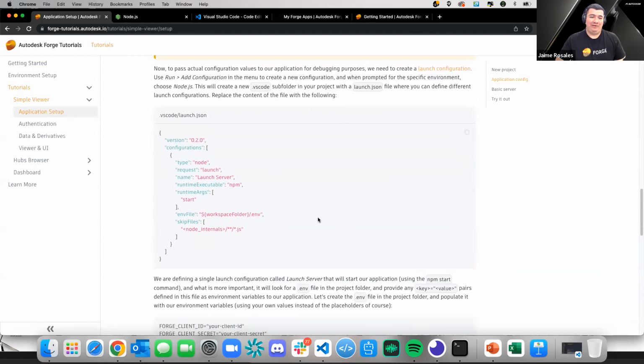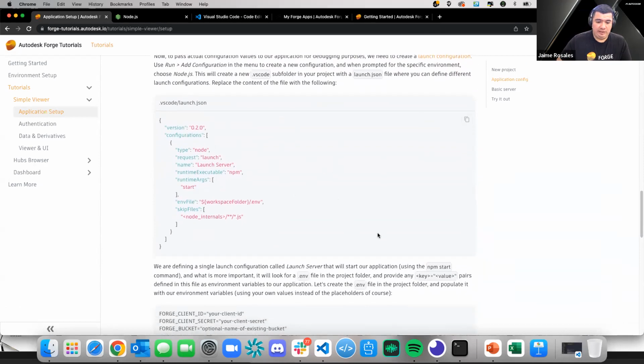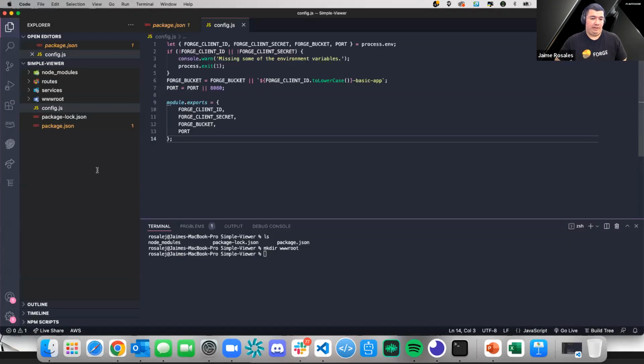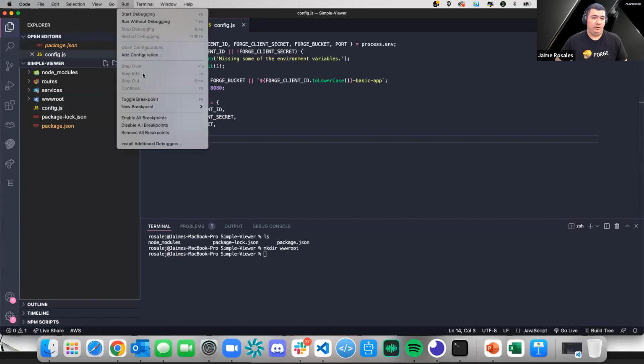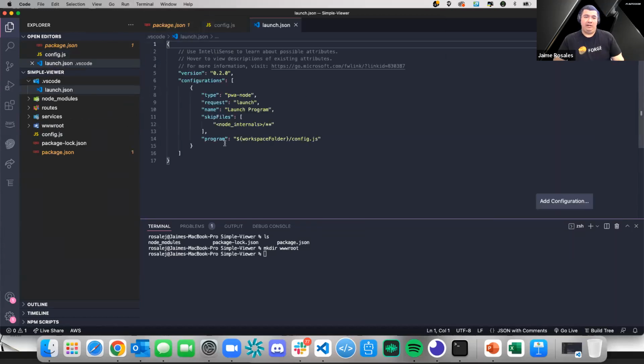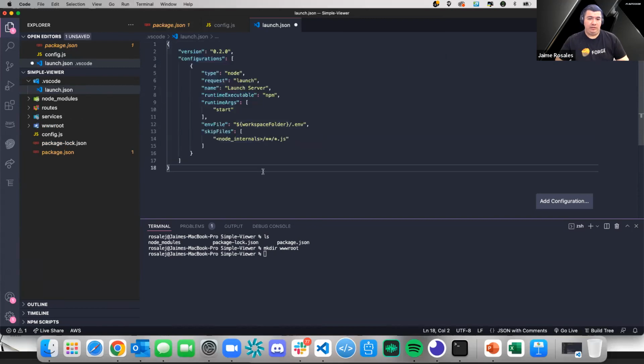Then we're going to create a launch configuration. One cool thing about Visual Studio Code is that you can run Add Configuration and then choose Node.js, and this will create a launch JSON structure. But we're going to do something a little bit different. We're going to copy this one, head back here, and in Add Configuration select Node.js. As you see, it created this default structure for Node.js, but we want to use the one that we got.